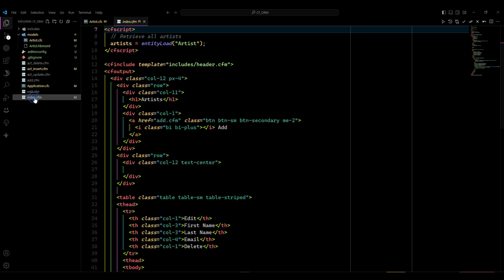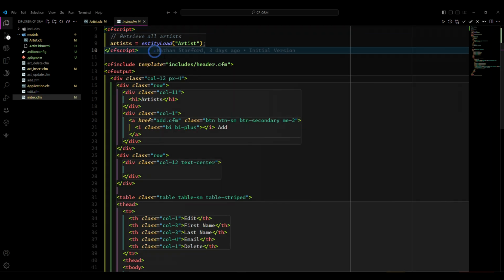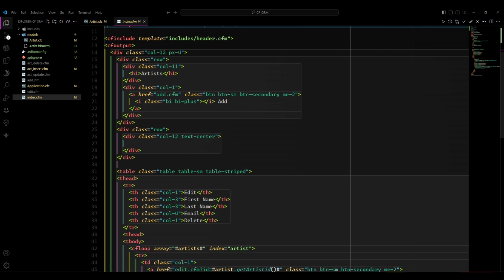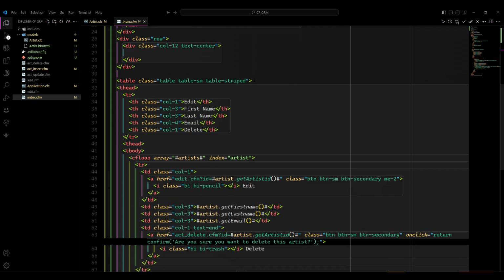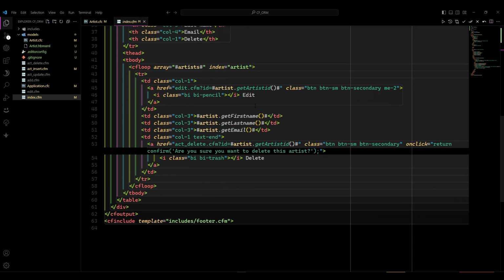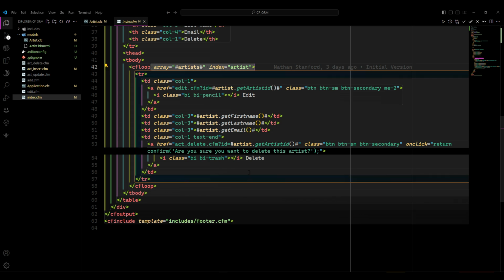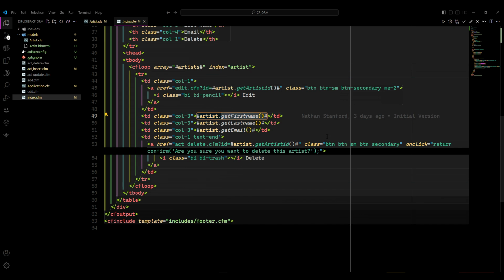So if we go back to index, what I'm doing now is, to get the artist and all of them, I do entity load, which retrieves all of the artists. Then I come down here and create my nice looking page with my add button and all my table headers. Then I simply loop through the array, and in the array there's a structure, but I can use get first name, get last name, get email to fill all this in and get all the information.